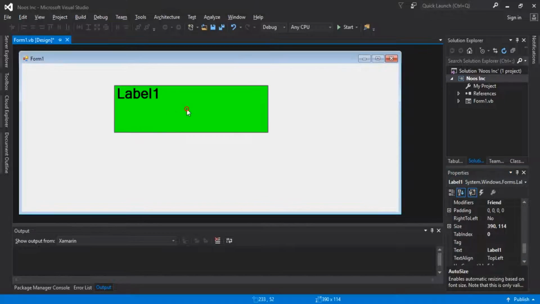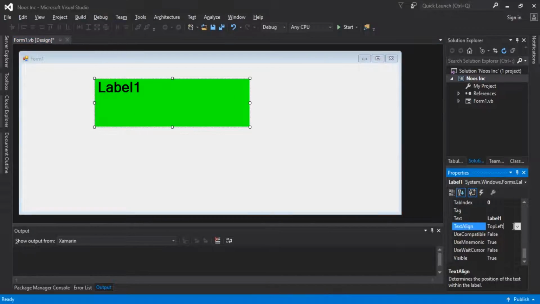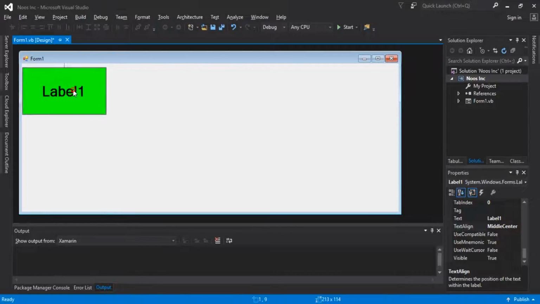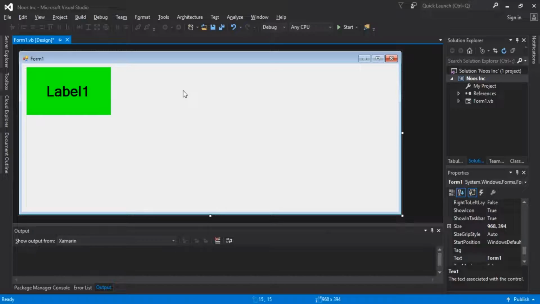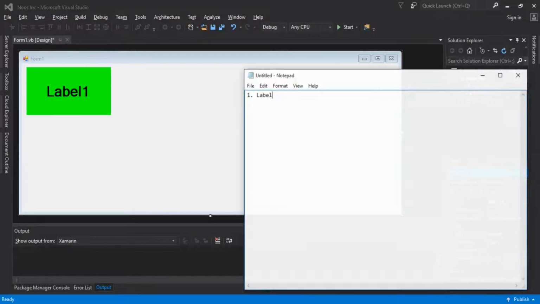In properties for the label we can also set the text align. If this is top left, we can set it to middle center. For example, you can see the label is in middle center. That's all for the label, the most important properties we can set. You can try it yourself at home, of course, with your Visual Studio.